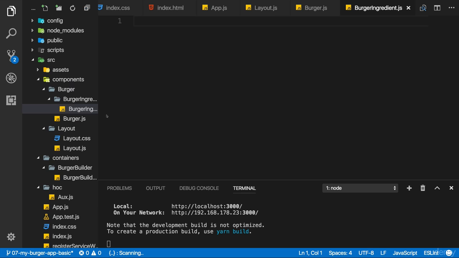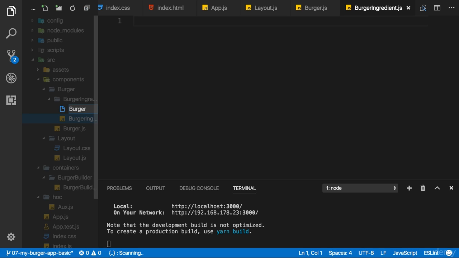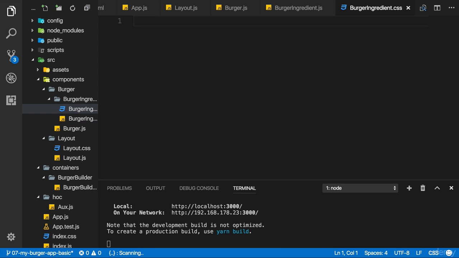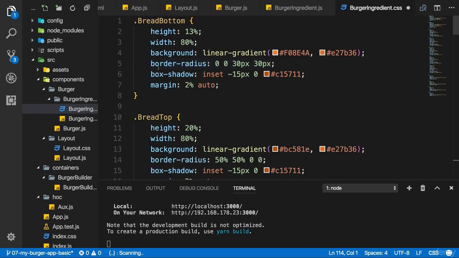Now, for the burger ingredients, I prepared a CSS file you can find attached to this video, which contains a lot of CSS code to render burger ingredients with CSS only, without importing any image, which of course is great from a file size perspective. It means not that much code or content has to be downloaded by the end user. Now feel free to download that CSS code and paste it into a newly created file, the burger ingredient CSS file. Once you copied in what I just shared, you have all the CSS files you need to render burger ingredients. But that alone, of course, won't do anything.